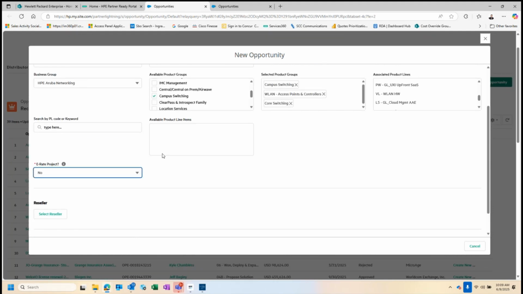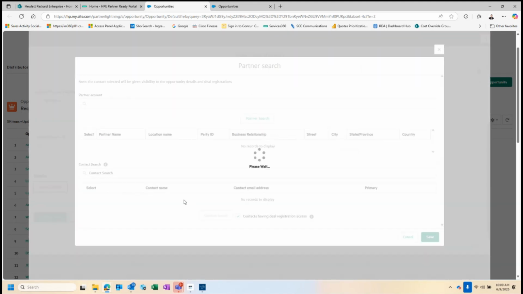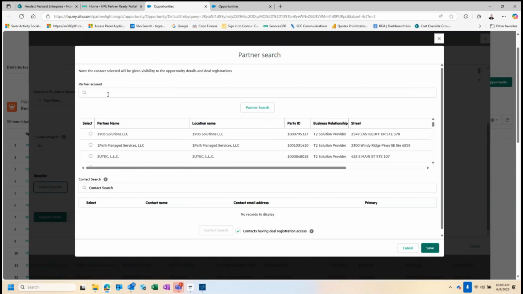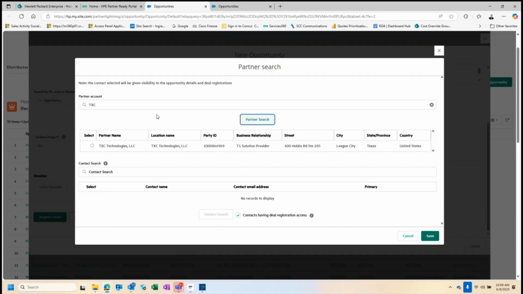All right, selecting reseller. Now, if you are an HPE partner, you're a computer reseller, then this is where your information comes in. So right here, you're going to click select reseller. And for the purpose of this demonstration, I am going to say that I am working for TXC. I will do a partner search for TXC. They are in the system.